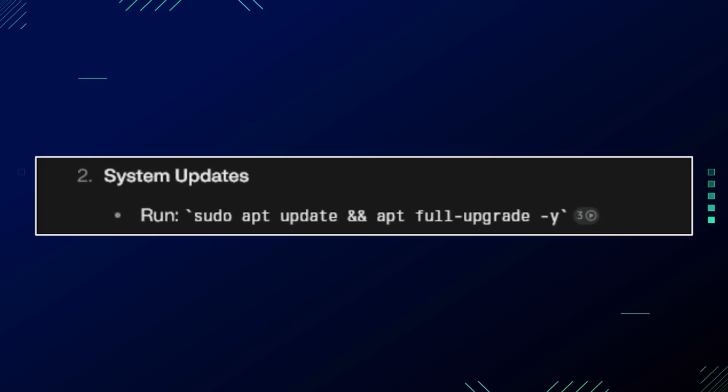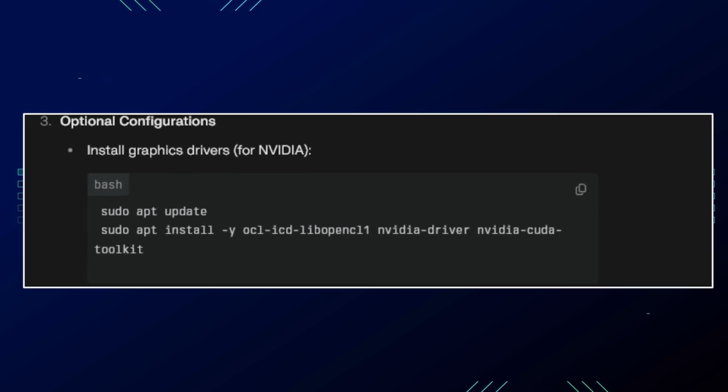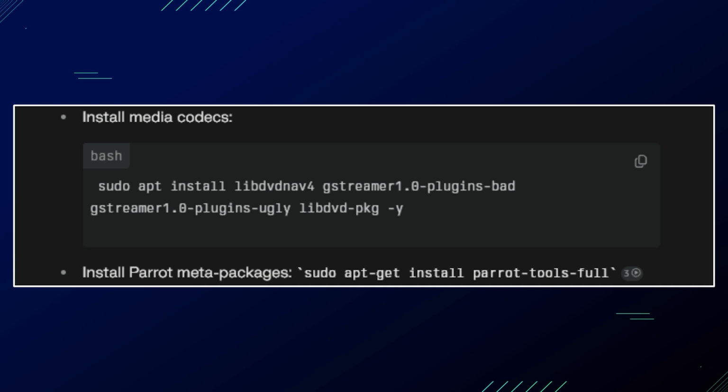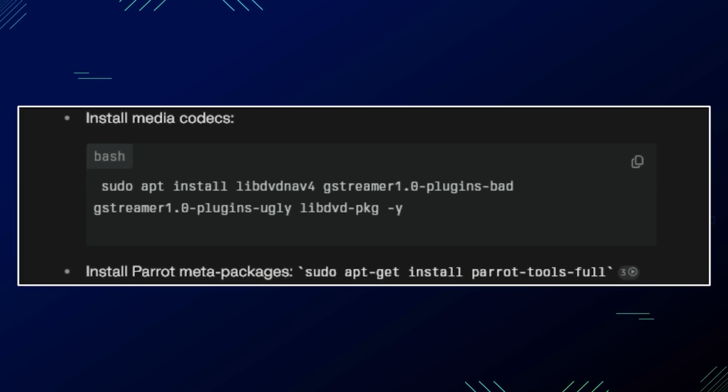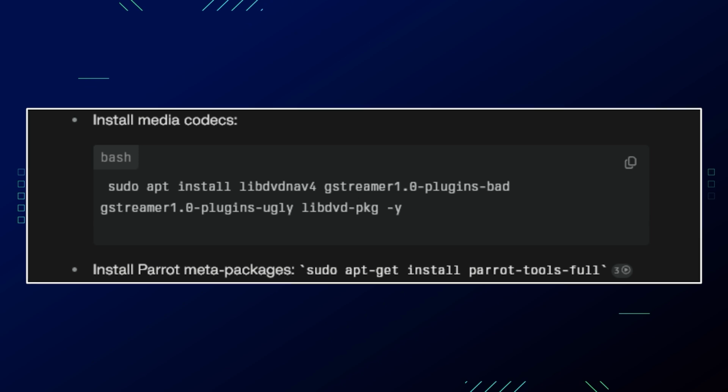Now, there are optional configurations. Install graphics drivers for NVIDIA. Install media codecs. Peter, please put that code on the screen. Install Parrot meta packages, like sudo apt-get install parrot-tools-full. Peter, please, you can put that on the screen for them as well.